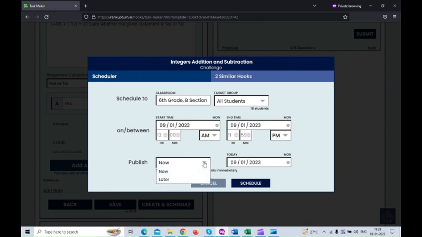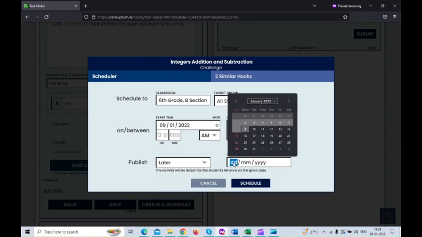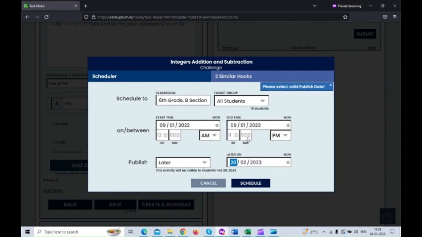And for publishing the activity, here you have 2 options. If you're going with the publish now option, this activity will be visible to the students immediately. And if you choose publish later, you can choose on which particular date you want this activity to be published to the students. So for example, I want this activity to be scheduled to the students on February 28th, so I can give that particular date.